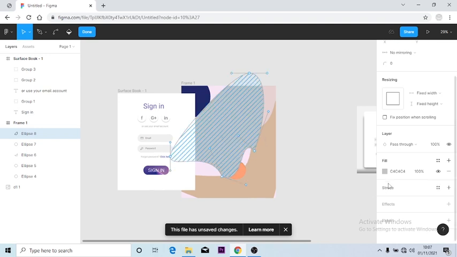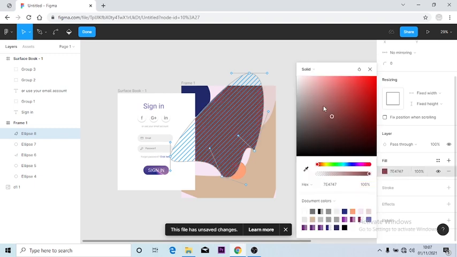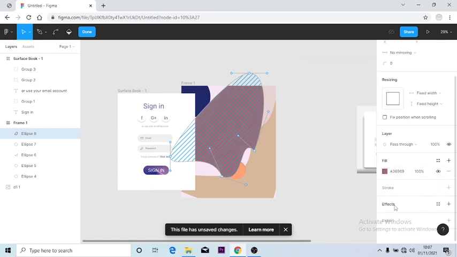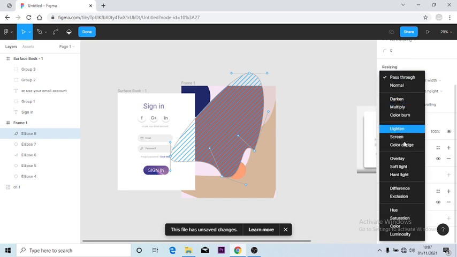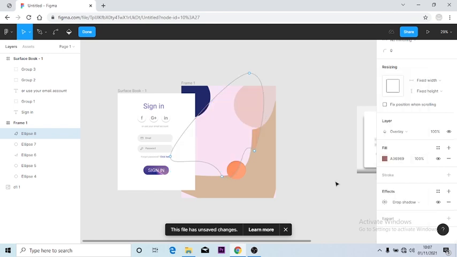Now we'll click on this shape and change the fill to something like this. And then we'll come to the effects. No, sorry, not the effects. We'll go to the layer and make that transparent by, okay, we go to overlay. Then we'll also add another one.